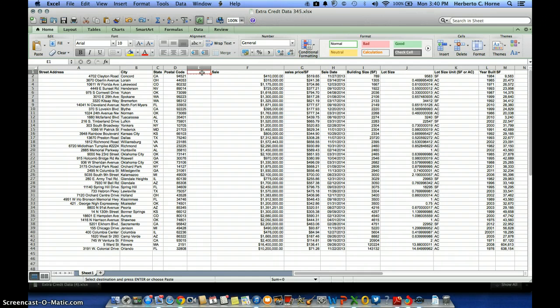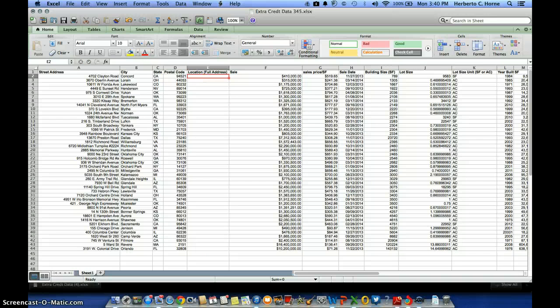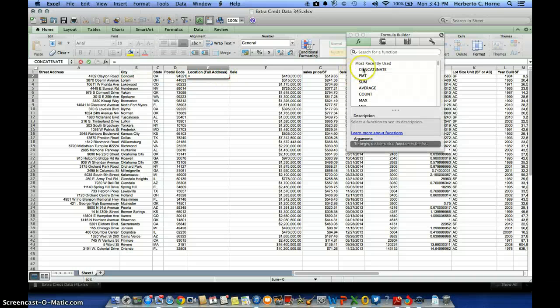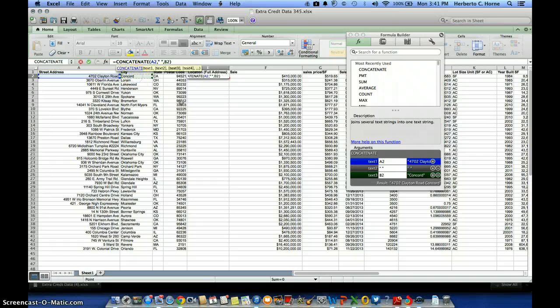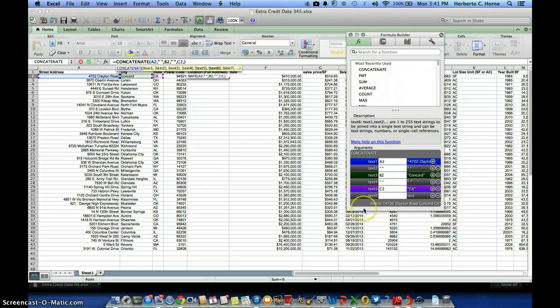So create a new column. I'm titling this full address. Next, I want to insert a function, and once again we're doing concatenate. Now when doing this, you want to add street address, put spaces in between so you'll have spaces, and you just go to each one of them. Postal zip code finally, and click enter.